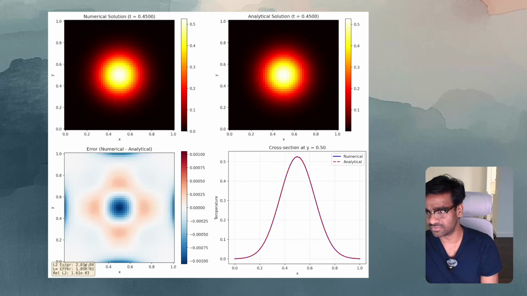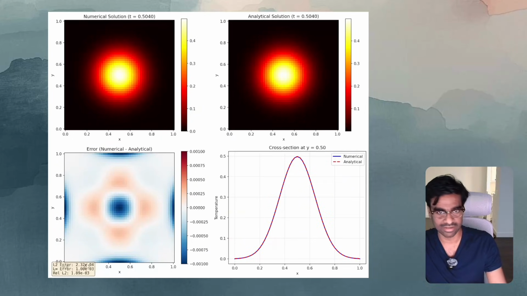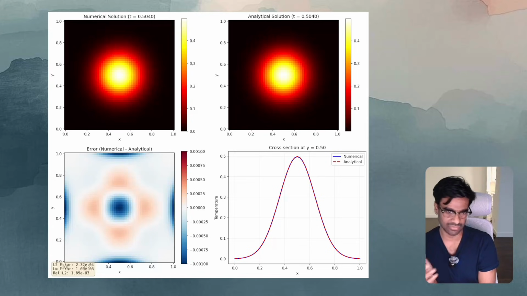And if we go on to the next time step, we have again a bit more error which is being propagated around the boundaries, but we really look at this as a percentage error comparison and the solution at a single y cross-section. We see that yeah, it's good.